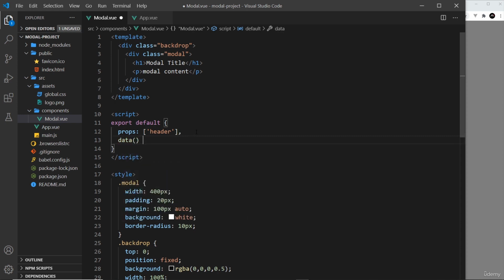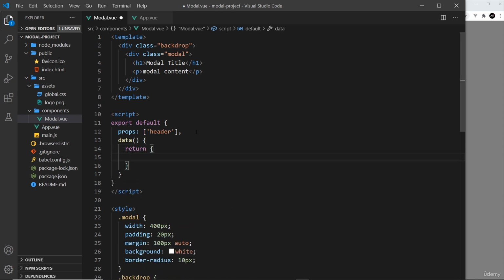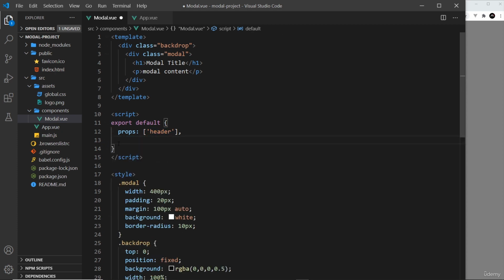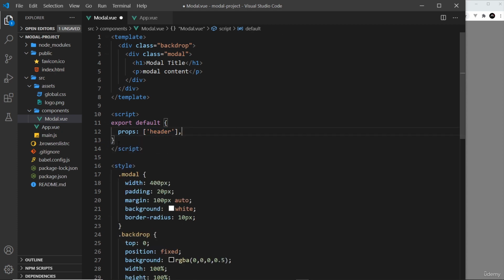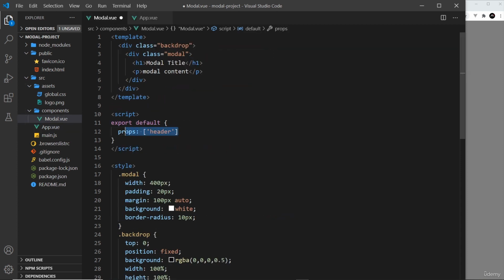So now I can use that inside the template. Like before, when we saw the data function and inside that we returned different properties in the object, like title, we could then use the title inside the template. We can do the same thing with the header because it's now being accepted as a prop, but we don't need to define it in any kind of data function. We just automatically have it now because we passed it in over here and we registered it right here.